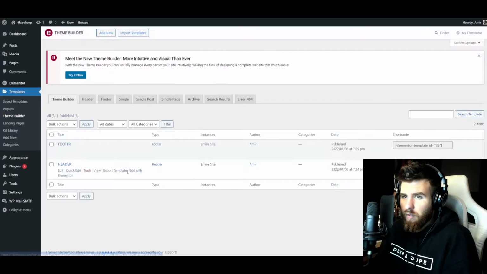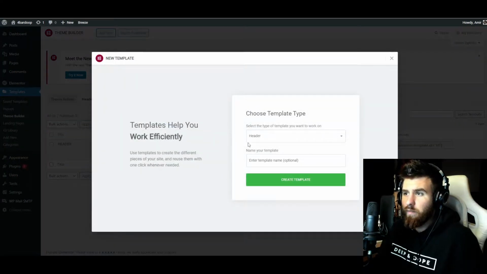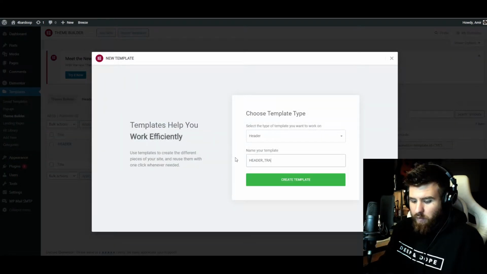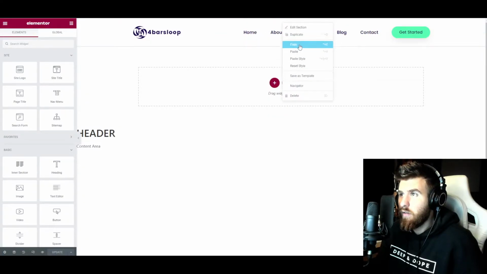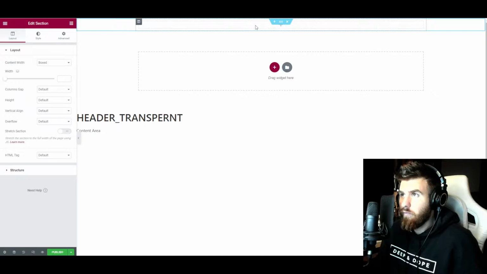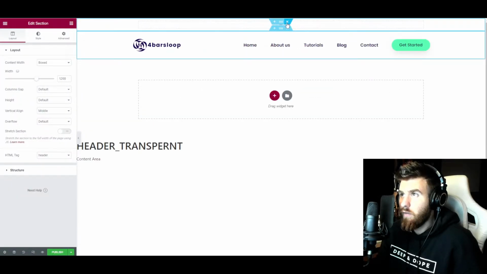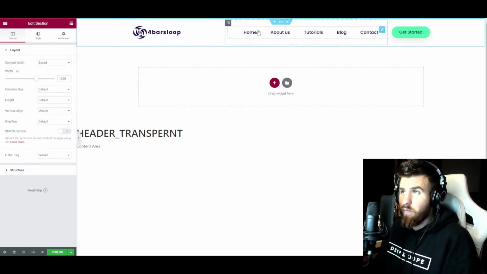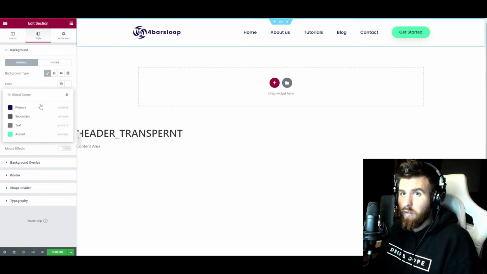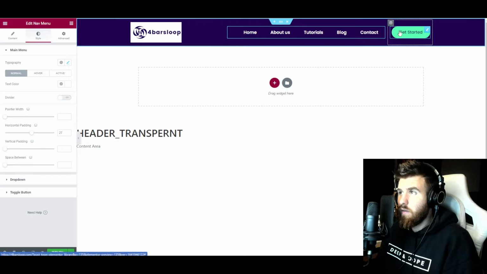So let's dive in. Okay, so we are in an inner page of the theme builder. Let's go and create a new header. Now this header is gonna be header transparent. We're gonna copy the first header we had, and now we're gonna paste it on the new header. Now what we need is a new logo. Because we didn't do it the first time, we're gonna get ourselves a transparent logo.